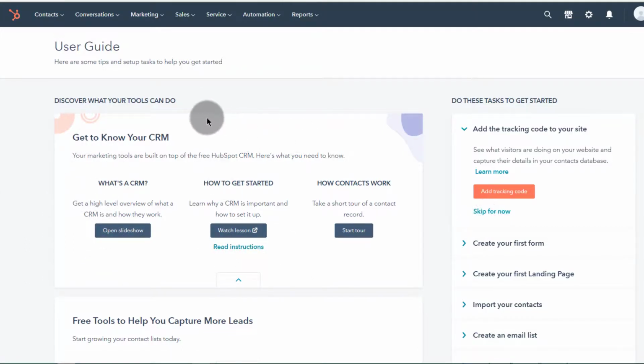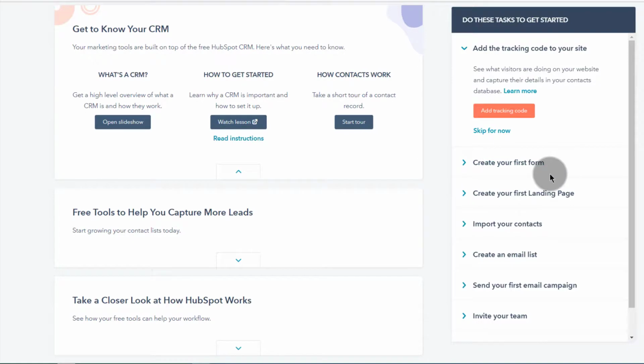This is your dashboard, and you have all these quick links that you can carry out right away. Like if you want to add tracking to your website, you can do that. Just click there and you'll get the code that you can add on your site. You can create your form, and this is a sign up form that you can add on your site, and you're going to see how to do all this in upcoming videos.